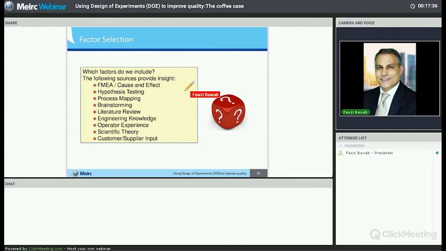So what factors do we include? Well, the following sources: brainstorming, as I mentioned, and process mapping. Many teams will use process mapping to try to understand what affects a process. You might use hypothesis testing. You might go back to the literature and see what other scholars and researchers discovered. It could be engineering knowledge. DOE is used for engineering design, for many complex engineering decisions. And sometimes when you have too many variables, maybe the team will have to go back to their engineering background, research, or previous data and select the right factors.